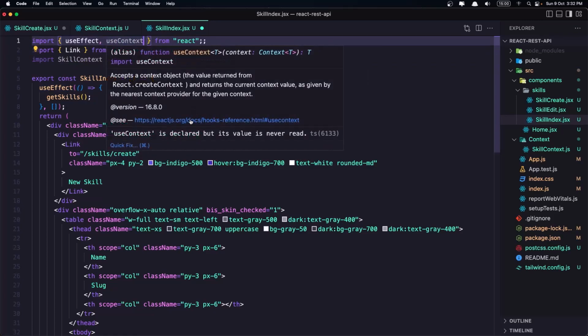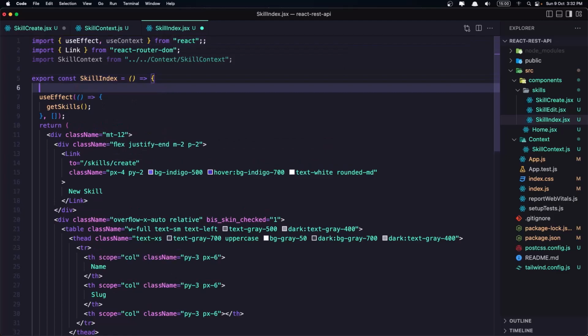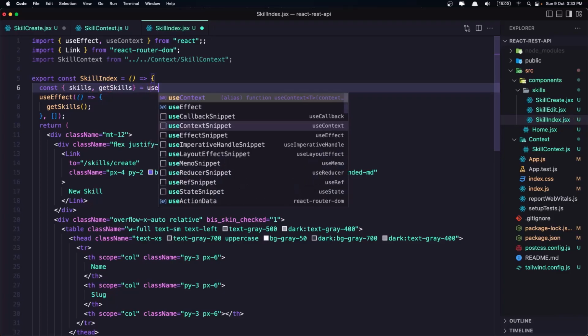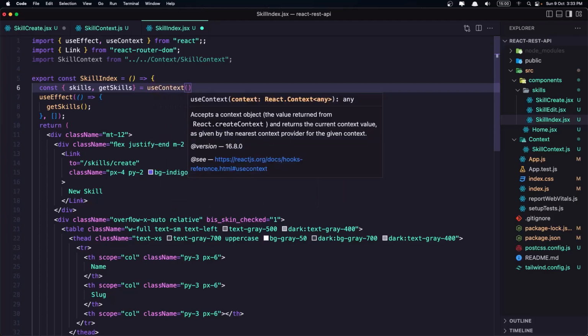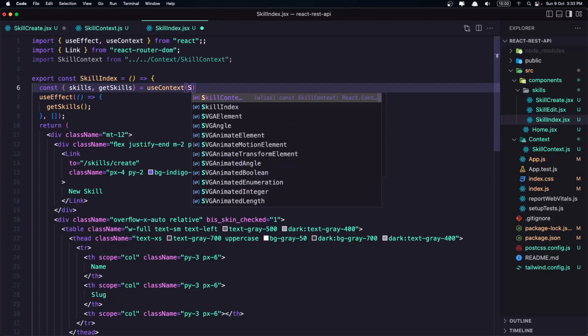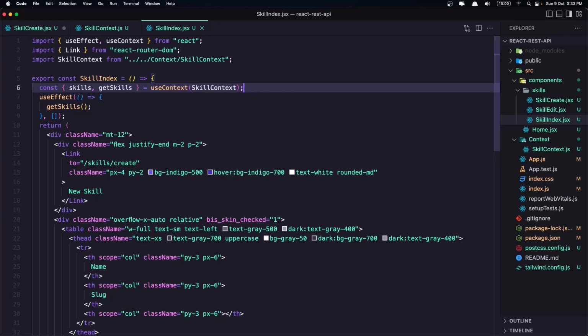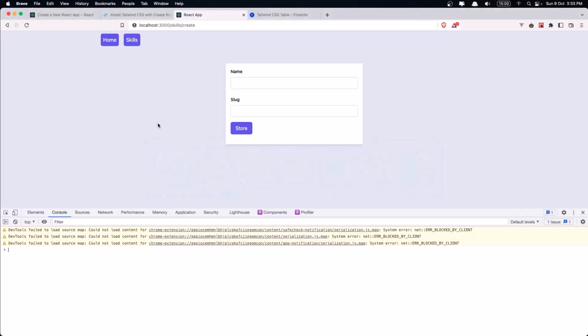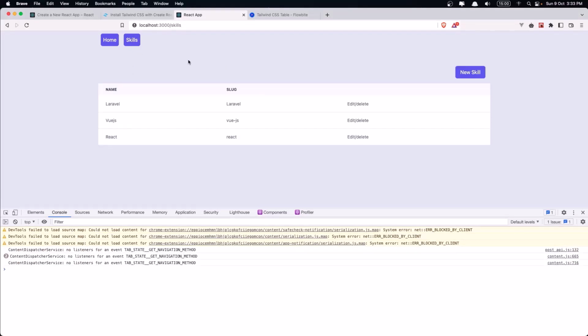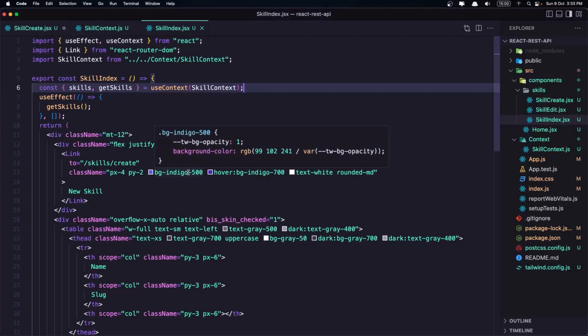And now let's say here const, object destructuring, and what we need: the skills and also the method to get skills. So let's say getSkills is coming from the useContext, and the context is SkillContext, like this. And if I save, and let's go in the skills, and everything works correctly.